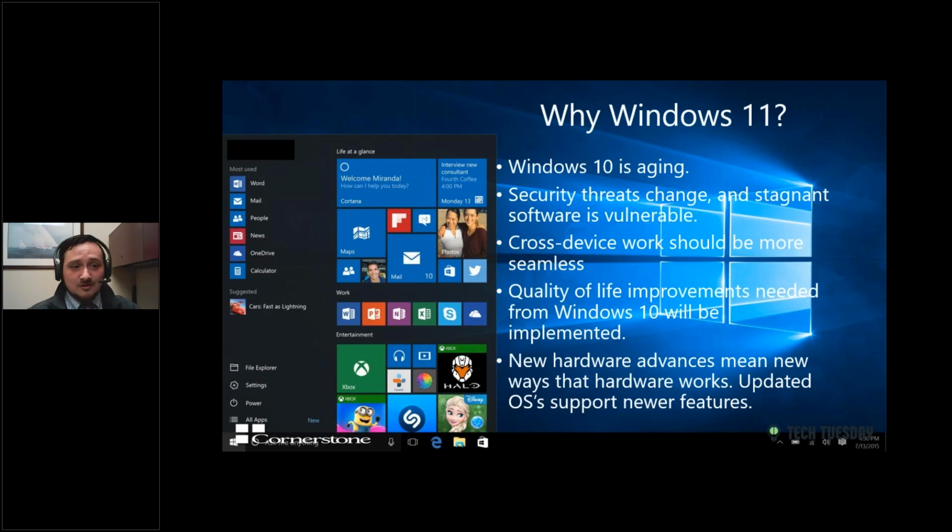So with Windows 11, there are some security upgrades that were also made. Some cross-device work should also be more seamless. It has a lot more interaction with the cloud than Windows 10 did, so you are able to sync your work across your devices a lot more easily. There are also some other quality of life improvements we're going to get into in a bit, but also new hardware advances. And when hardware advances past a certain point, you kind of need to change your code in a more substantial way. And that's also part of why Windows 11 is a thing.